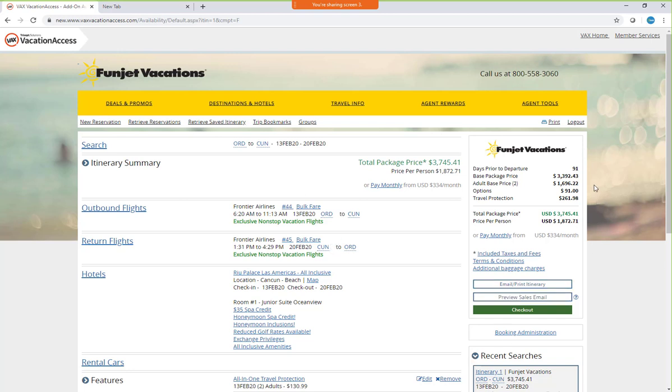So you hit create sales email, it flips over to where it says preview sales email. Now what we have to do is select our components that we want. So because we have these Frontier flights on here, this is what's going to show up on the sales email. You can only get one option for flights. For hotels, you can get up to 6 hotels or 6 room categories. So you might do 2 hotels with three room categories each, or you can do 6 hotels or 1 hotel with 6 room categories. As long as it adds up to 6, that's the max that you can get. You can get up to 3 rental cars and 6 features.